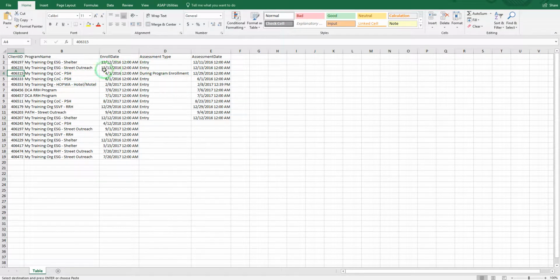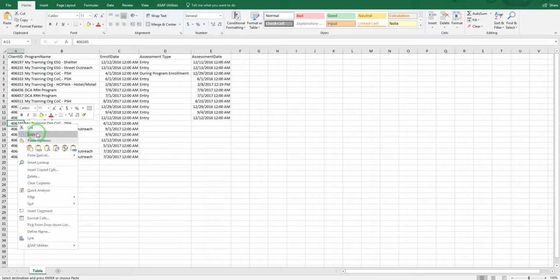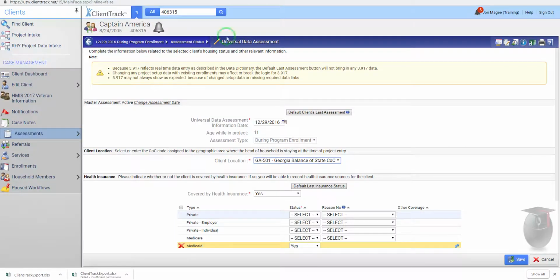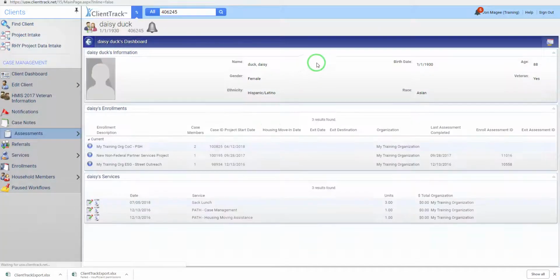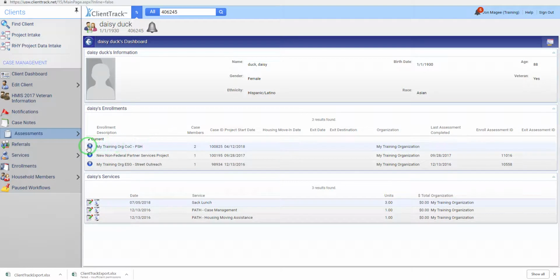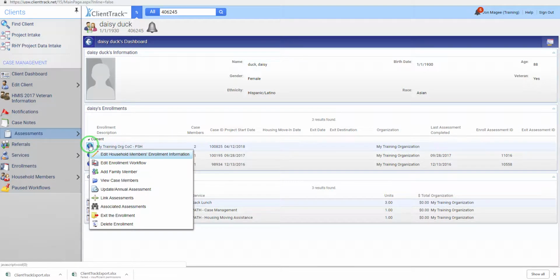So the two cases we just looked at here, they had assessment types listed in this column with an assessment date. This one's a little different here. This one does not have an assessment type listed or assessment date. So let's pull up this client and see what's going on here. And this is for the COC PSH on 4/12/18. So if we click the action button here, we don't have a review entry assessment button. And also, if we note over here, enroll assessment ID is totally blank.